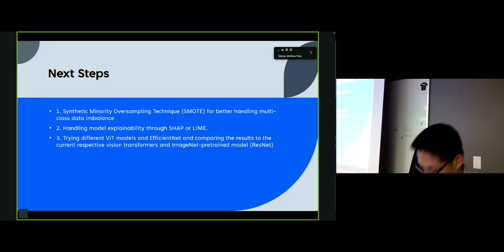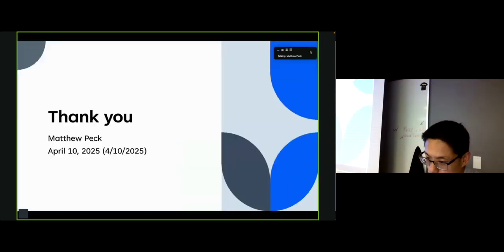Furthermore, something that could be done in the future is to use different vision transformer models or different ImageNet pre-trained models such as an EfficientNet, and compare that to my current models. And that's it.